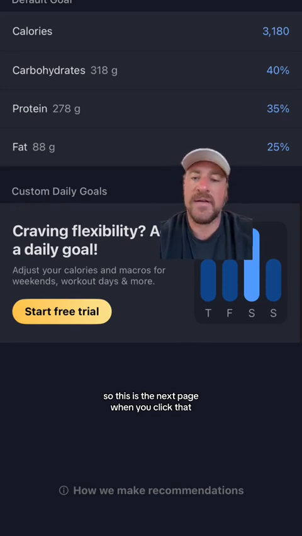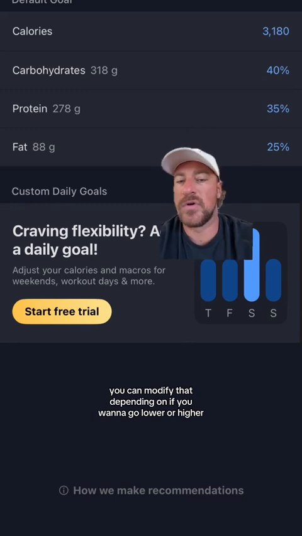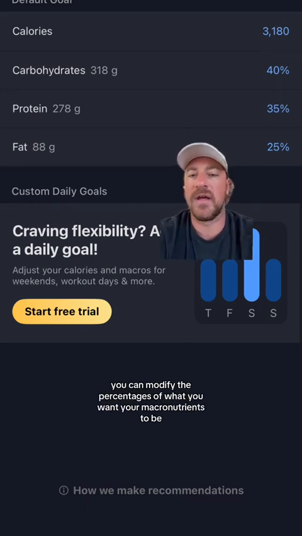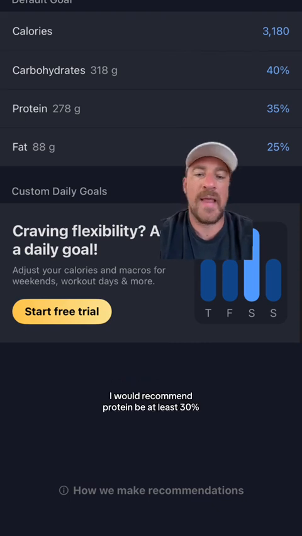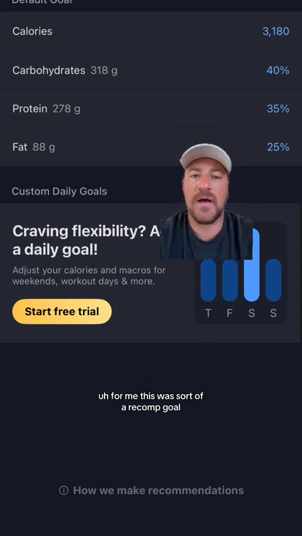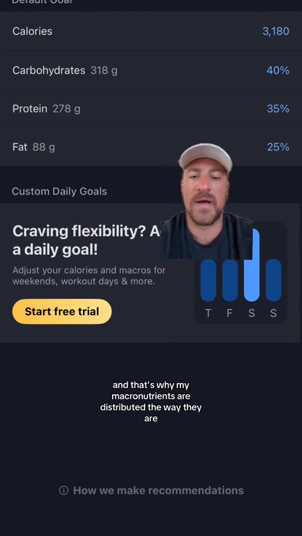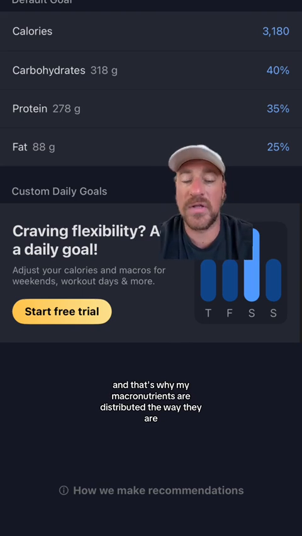When you click that, it's going to show you what your calorie goal is. You can modify that depending on if you want to go lower or higher, and then you can modify the percentages of what you want your macronutrients to be. I would recommend protein be at least 30%. For me, this was sort of a recomp goal, and that's why my macronutrients are distributed the way they are.